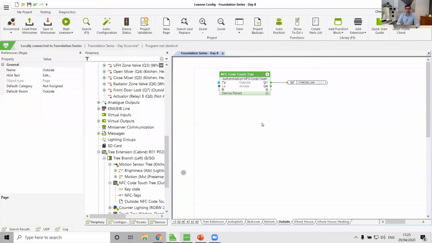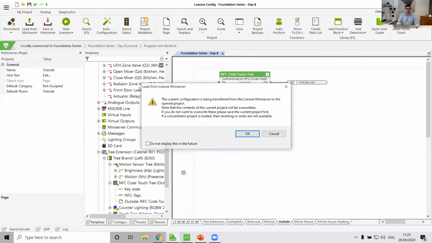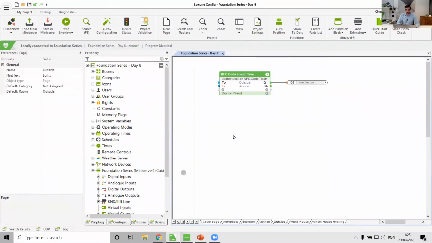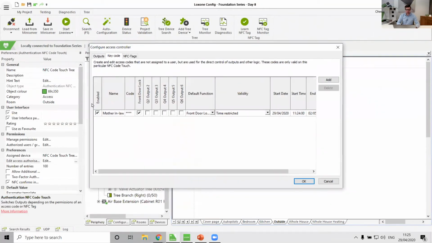Cool. Back to config. Now in config, we can see that the program is not identical. That's because I've created a code in the app. If I now load from the mini server and go back into this block and double click, look at that. Key code, mother-in-law, code, and she can get through the front door. Default function is front door, and they're time restricted. So that code that I added into the app is now available here.